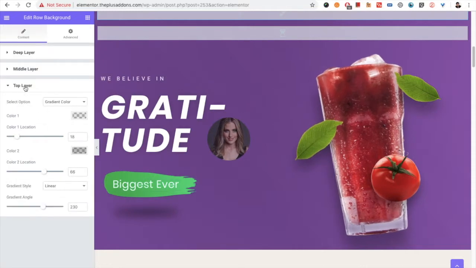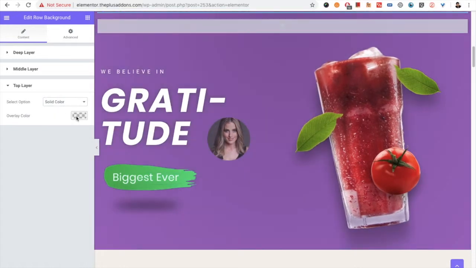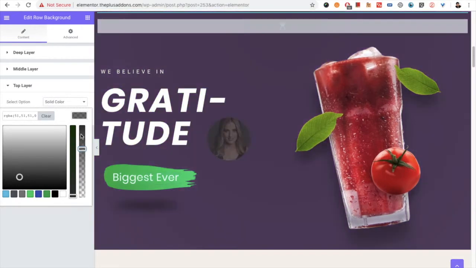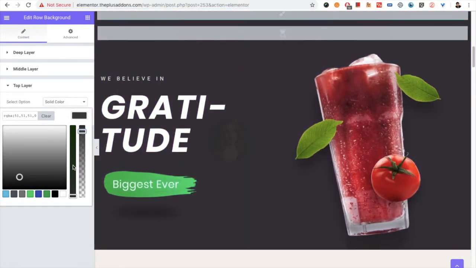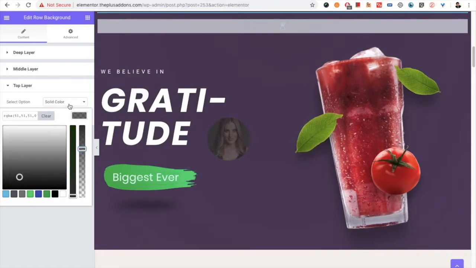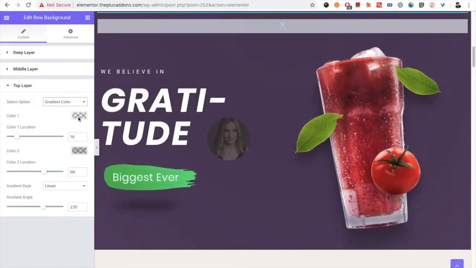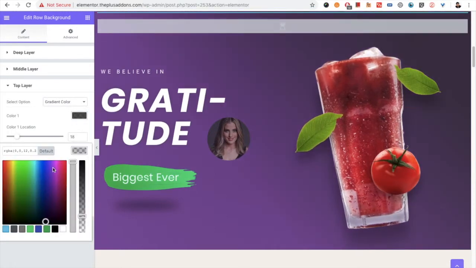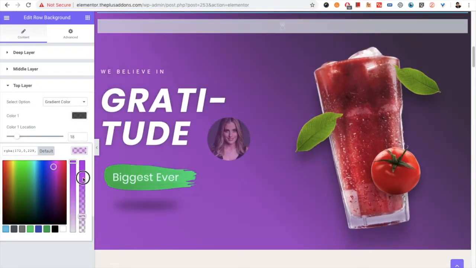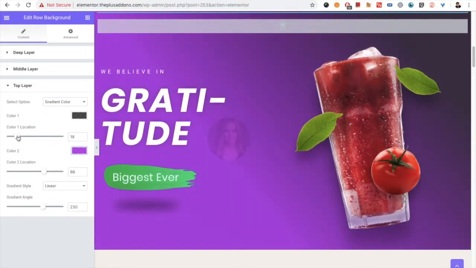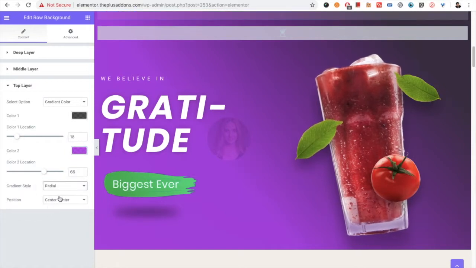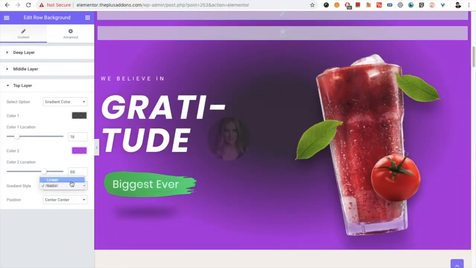After that, let's go to the top layer. There are three options. First of all, solid color. You can select any color on the top of everything. So you can adjust like this. Then you have the option for the gradient color. You can put the gradient like this, and you have all the color location options, gradient style options, radial, the angle option, and every option is available.